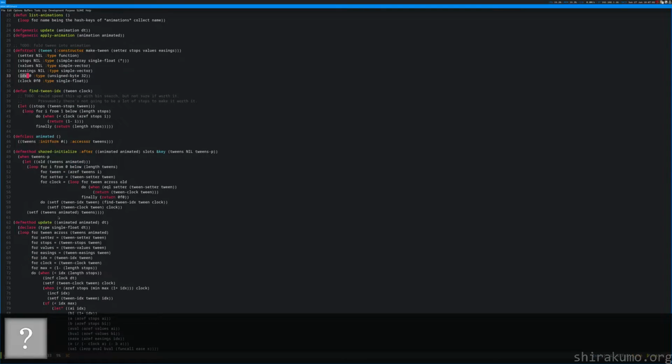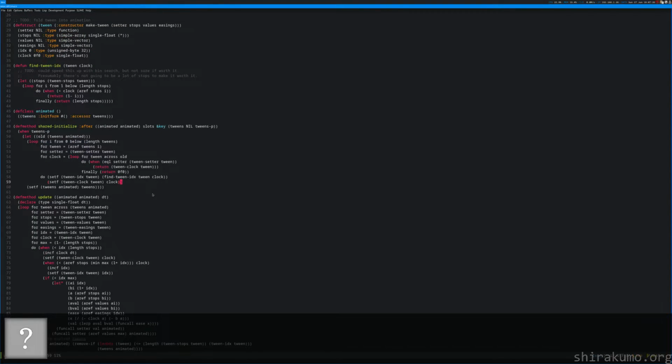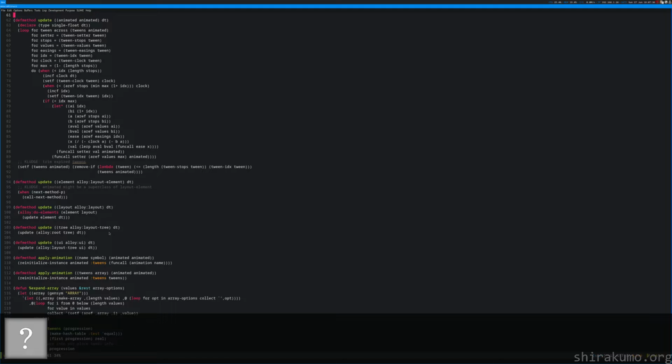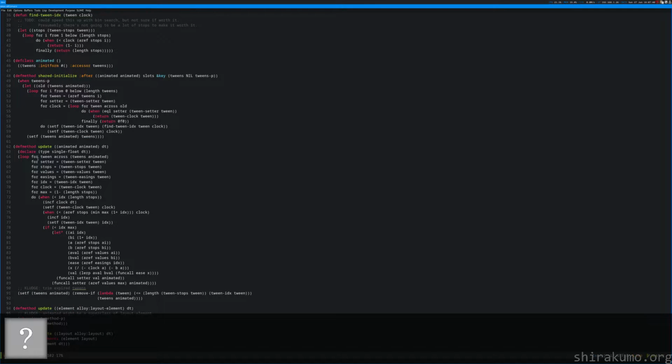Then something that is animated has a number of tweens. Okay, this just updates them. Let's adjust that. Okay. Alright. Here's the actual logic. So we go over the tweens. We get all the values out.